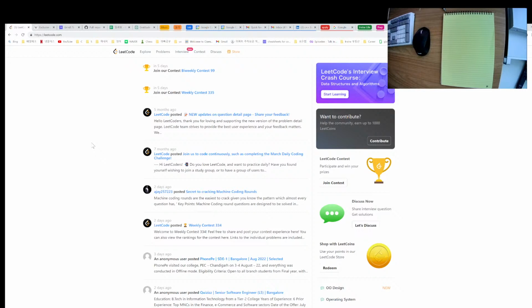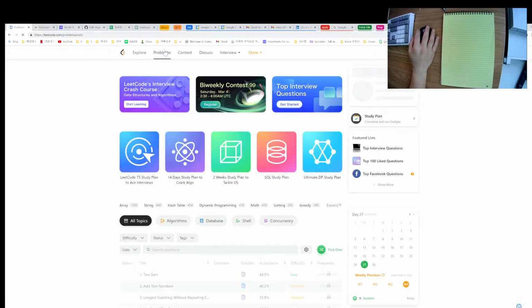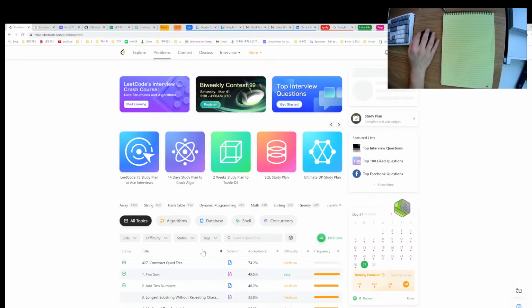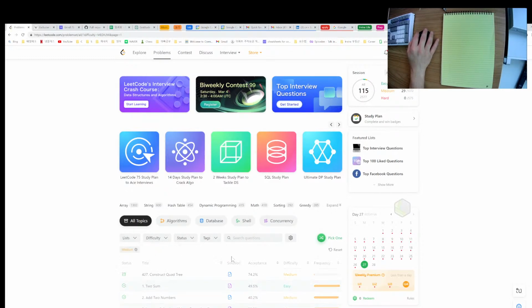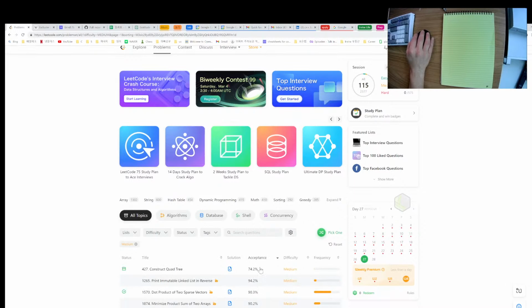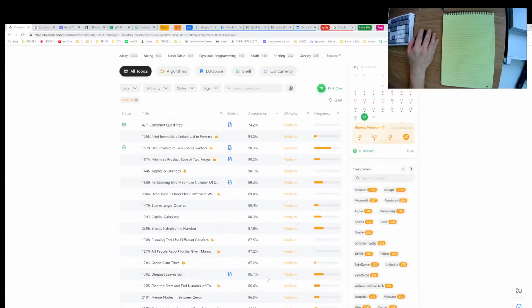So today, I don't feel very good today. Yesterday I didn't feel very good. Today is also similar. But I'm trying to solve some medium question problem with a high acceptance rate, but reasonably high frequency rate.